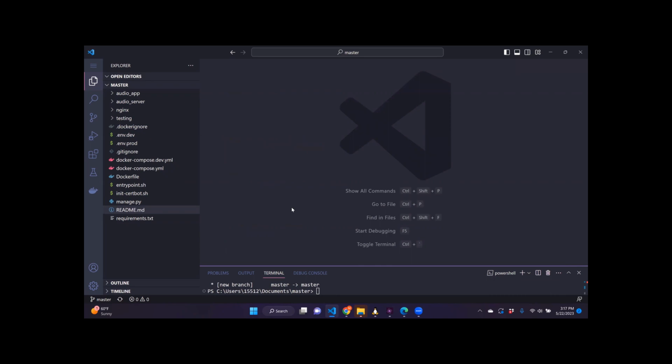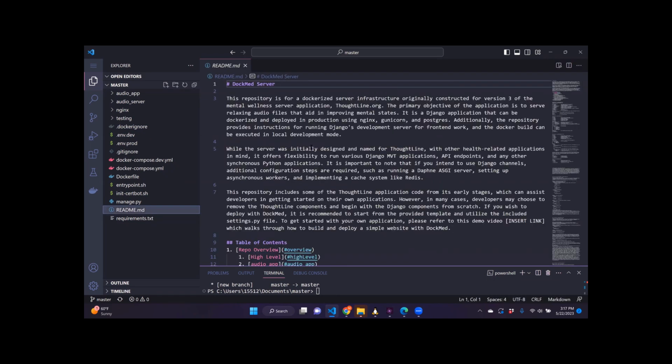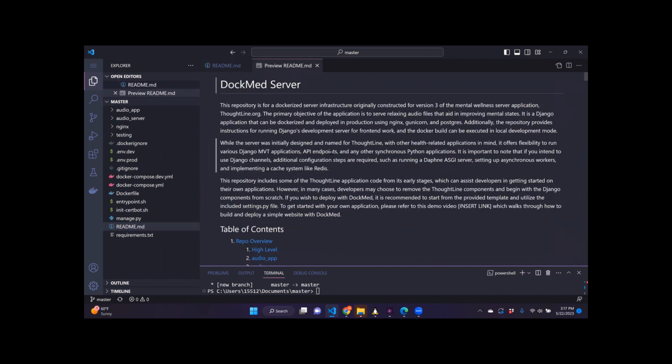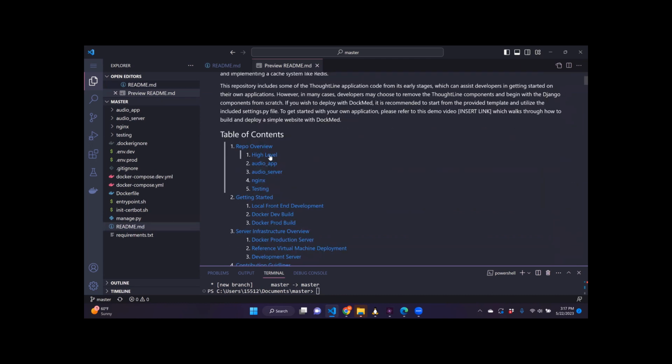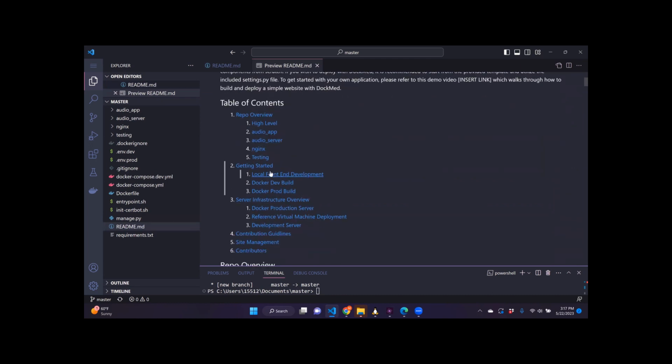So we're going to want to head back into VS Code, and now we'll get the application up and running in its local mode. So if we open up the README, and on Windows, we do Control-Shift-V to get the preview of the README. There's some description about what the DockMed server does and overview of all the files and the 3 different modes that DockMed runs in.